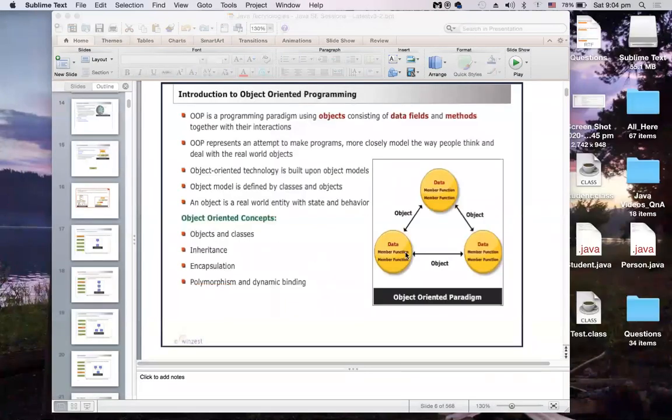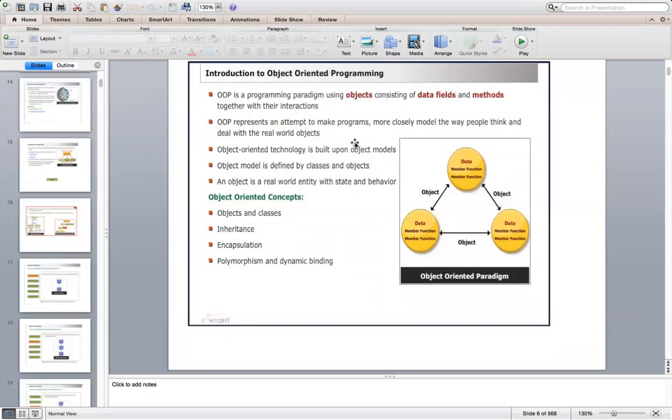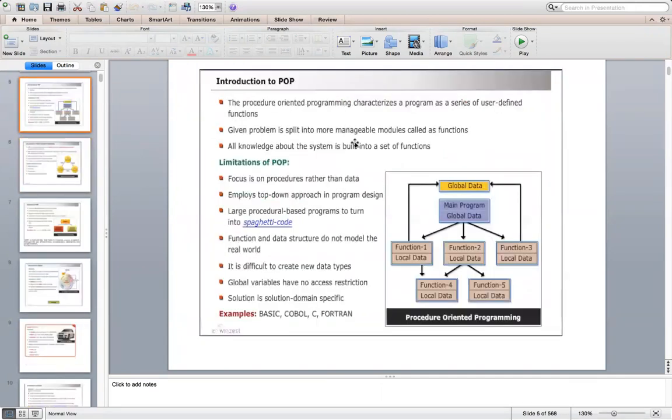So this is object-oriented paradigm, where several objects were communicating with each other to solve actually the complex problems. So before this object-oriented programming, we have POP, as I'm telling you before. And in POP, the program is comprised of a series of user-defined functions. So if you see here, we have n number of functions, and each function has local data.